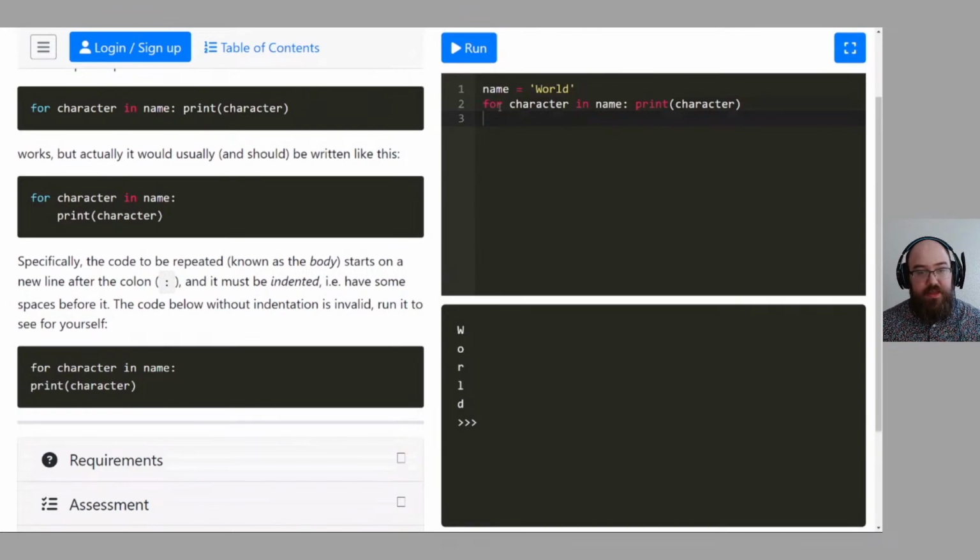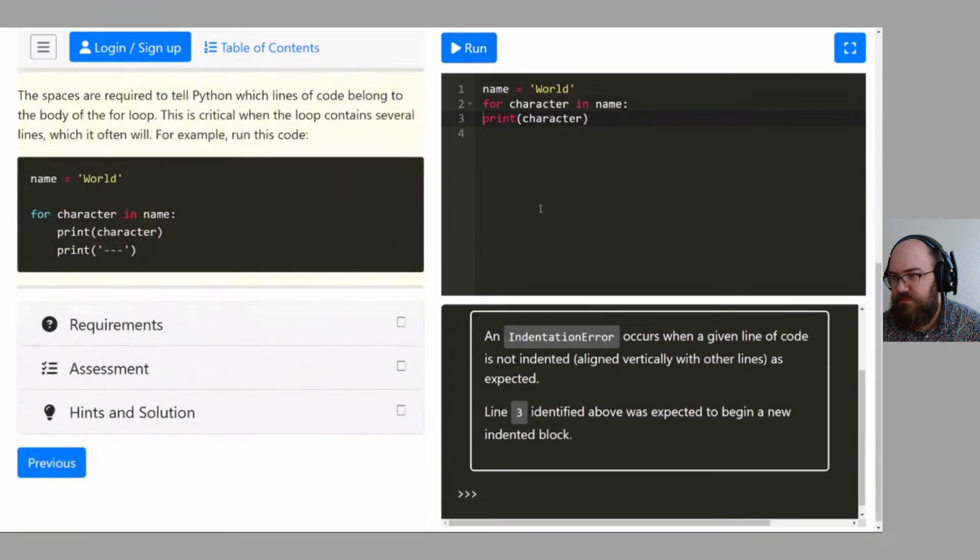So if you take away the print character on a new line like they did, in the new line, okay, and then remove the auto indentation. Okay, now I get it. Whoops, sorry. Then this is where I get the error. Okay. Yeah, this is where they get there.